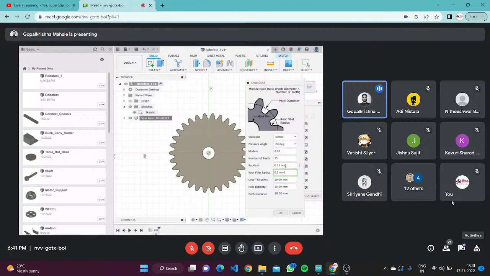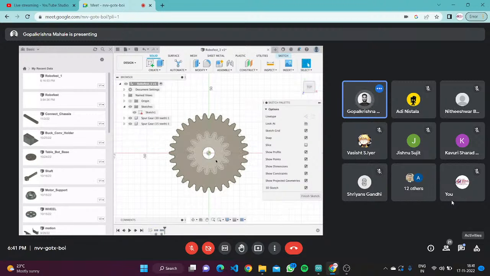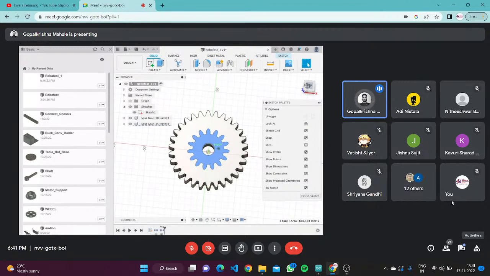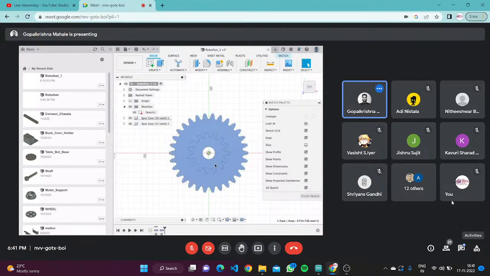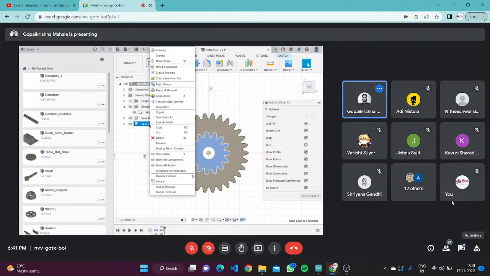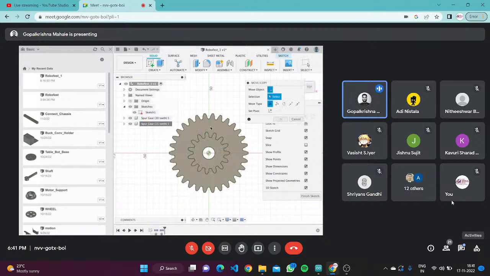Okay. So everything else will be same. And if I hit OK, as you can see, we have a 2:1 gear ratio setup. By default, the second gear will be on top of the first gear. So what we can do is select this thing, right click on this, select move, and yeah.